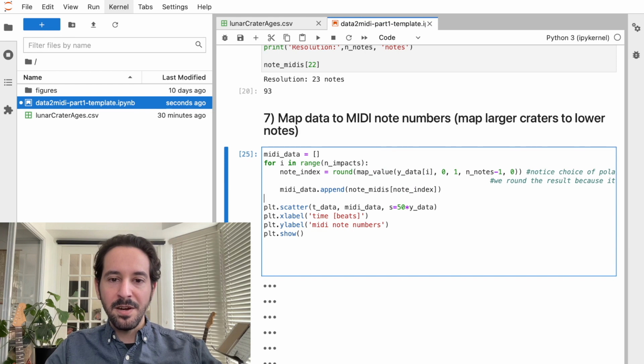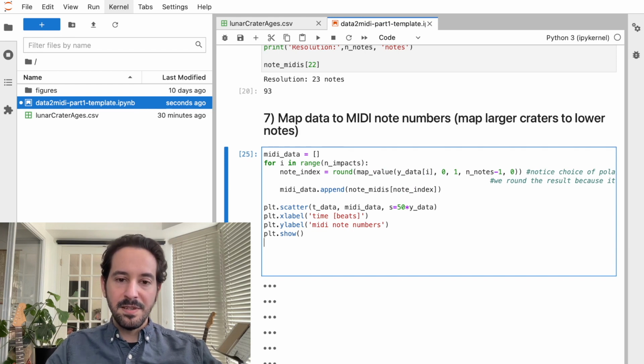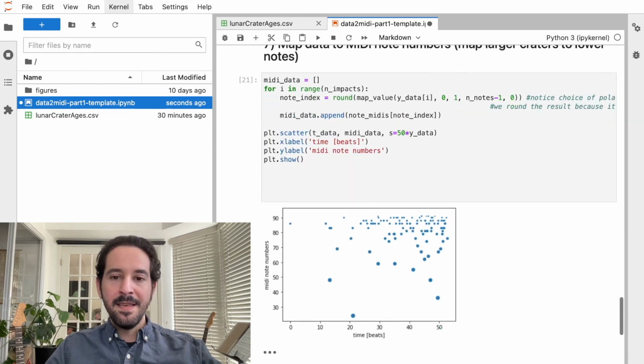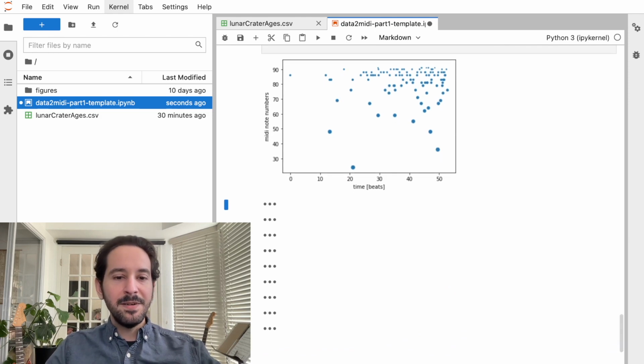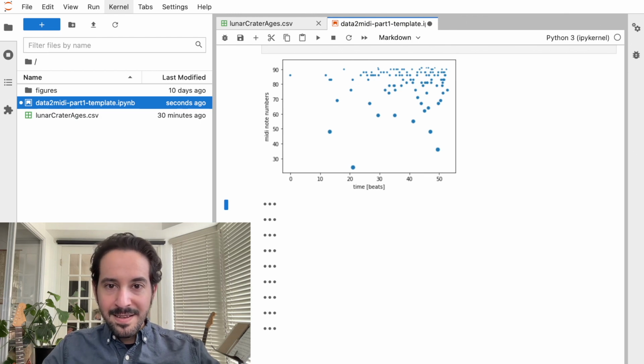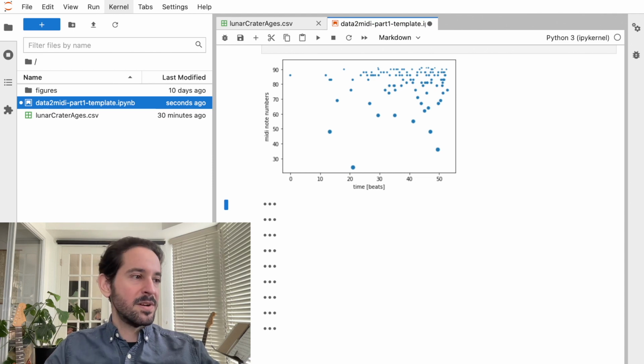Okay, and let's plot our MIDI data versus our time data, T data. Now it's similar to the previous plots, except it's kind of flipped. This is showing you that the first thing you should hear is a kind of high note. There's going to be a big gap. You'll hear that note again, and then a few other notes, and then it should really pick up. So that's how our music's going to evolve.